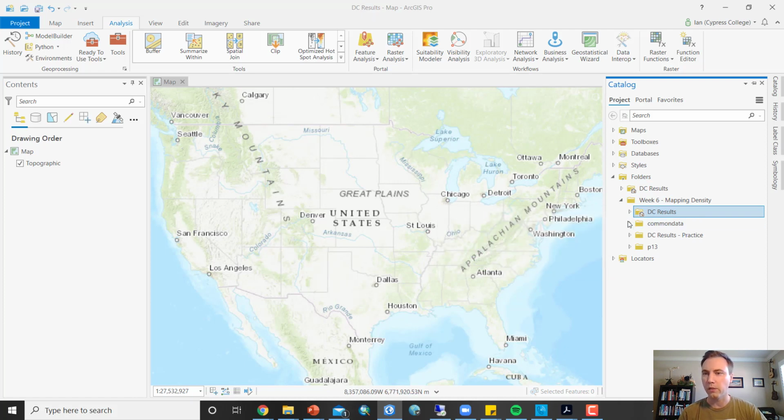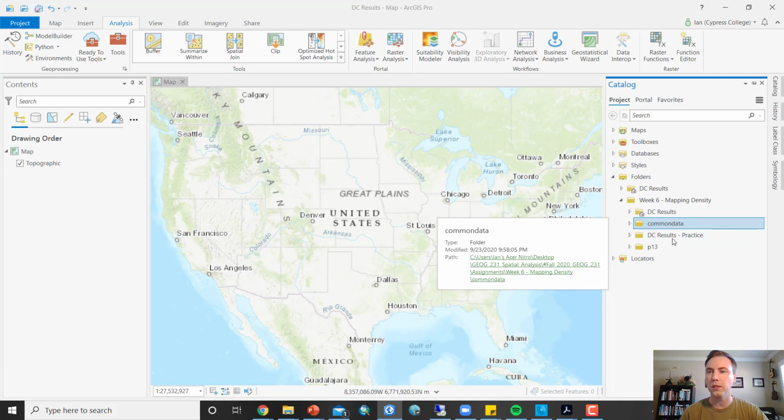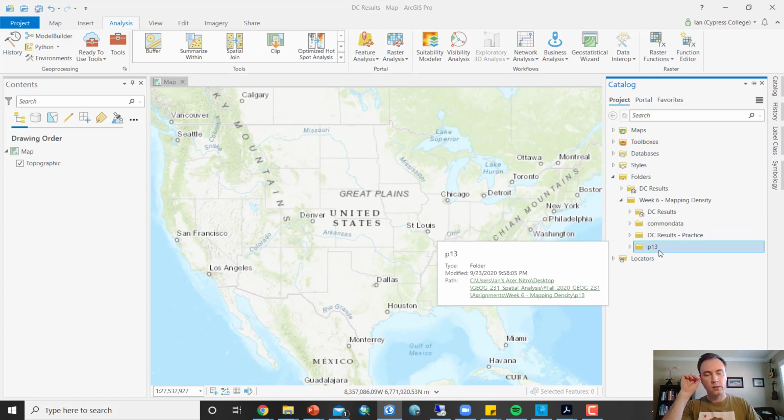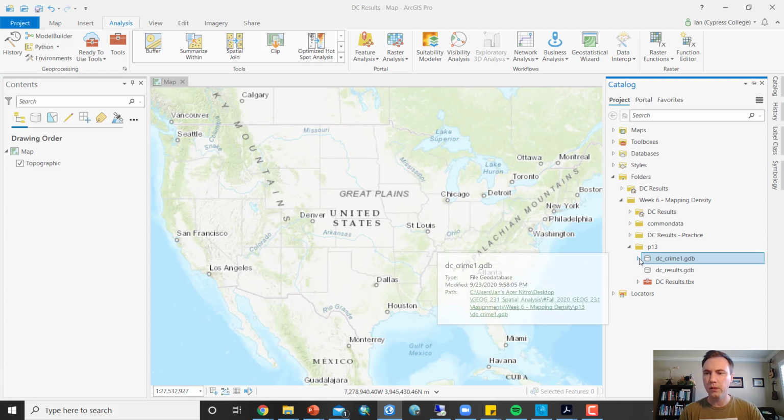And then these 3, actually 2, this one is mine. You don't need to worry about that because I had to practice this before I did the recording. But you should have a folder there called Common Data and P13. Those are the 2 data folders that were just unpackaged. Okay. So go ahead and click on P13 to maximize that folder, and then maximize dccrime1.gdb. The name is a little bit different than what you see in the book, and it has that 1 appended to it. I don't think that's what it was in the book.